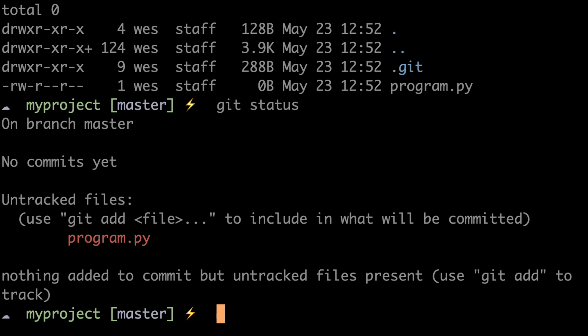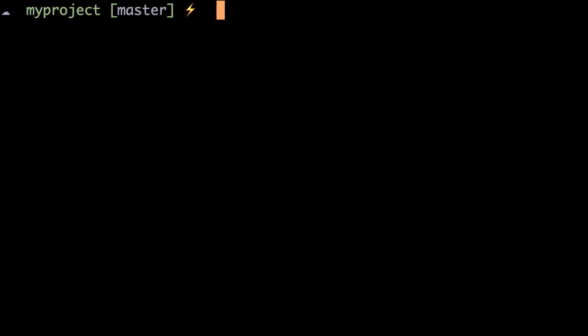Okay, now we see we're still in branch master, but we have this untracked program.py file that Git is now aware of. It's telling us that nothing's been added to commit, but this untracked program.py file is present. And you can see it even tells us to use git add to track it. So we're going to run git add -A. That's going to add all of our changes, which in this case is just that one file.